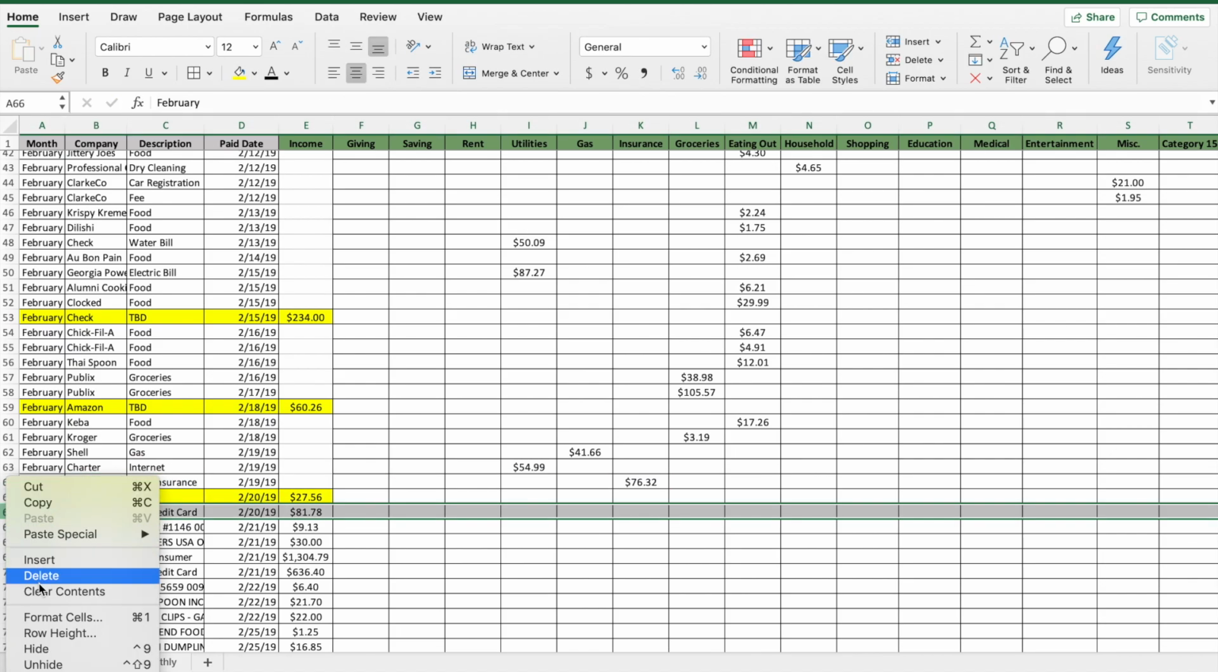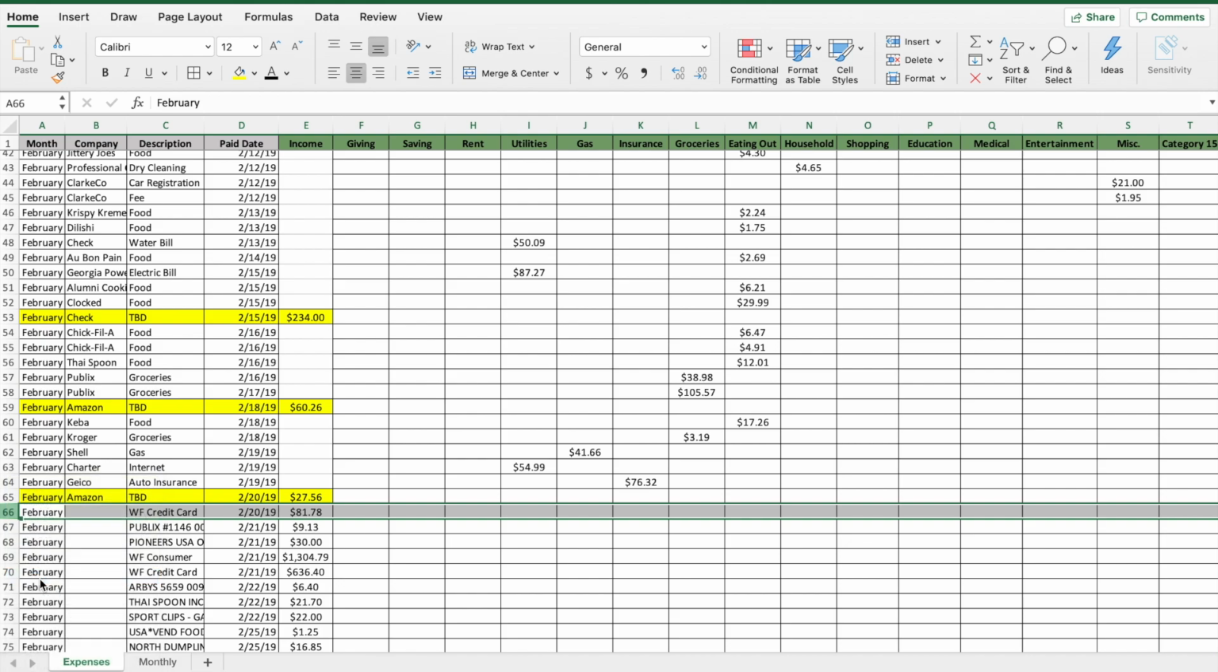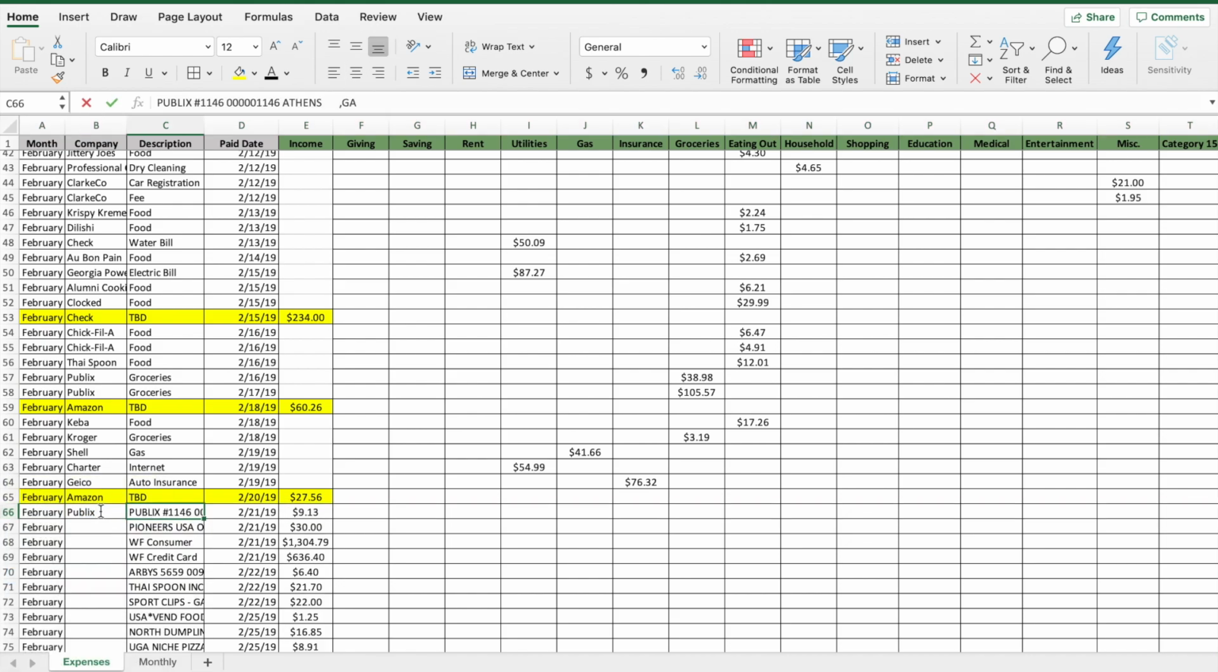Here, you see me delete a row that's for my Wells Fargo credit card payment. I'm deleting it because this amount is found elsewhere in the spreadsheet through the individual transactions. I'll talk more about how to handle credit cards at the end of the video.